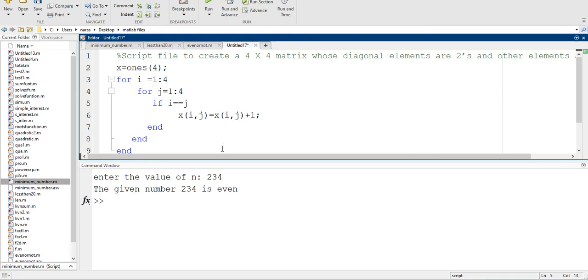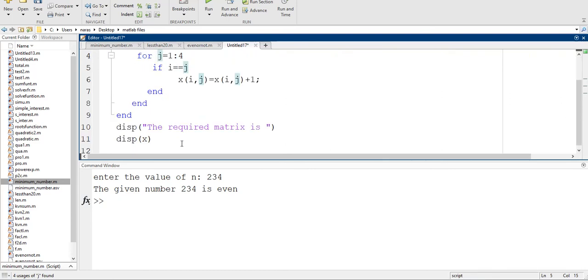Now, if i equals j, nothing but diagonal elements, x(i,j) already has a 1 there, now you add 1. So repeat the same step for j equals 1 2 3 4, i equals 1 2 3 4. I will explain in detail in the next lecture. Here, just observe the condition: for diagonal elements, i equals j, the row and column index are both the same, then add 1. So you will get this.